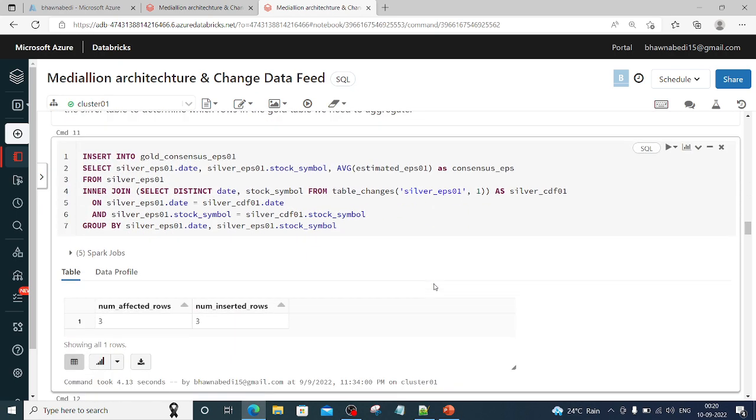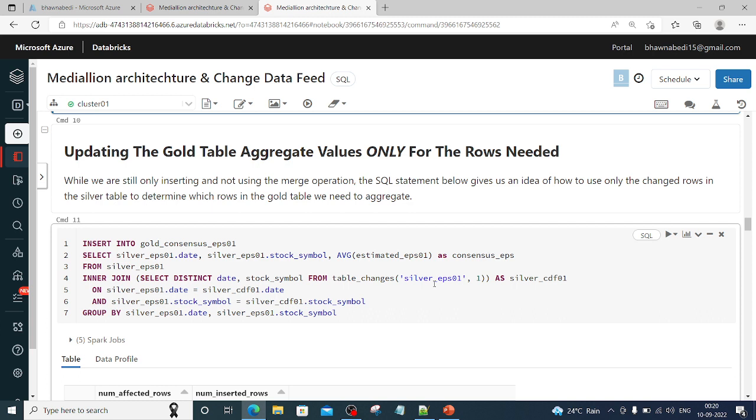Now I also want to add the data into the gold table. How do I do that? To add the data into the gold table, I am going to do an aggregate operation. I am going to use the data from the silver EPS table, get the average estimated earning per share, and insert it into the gold table.